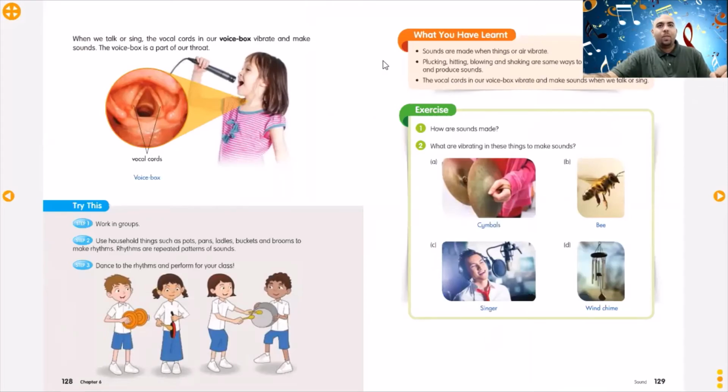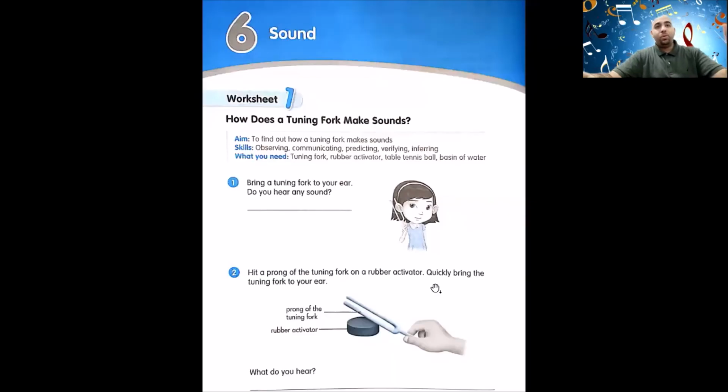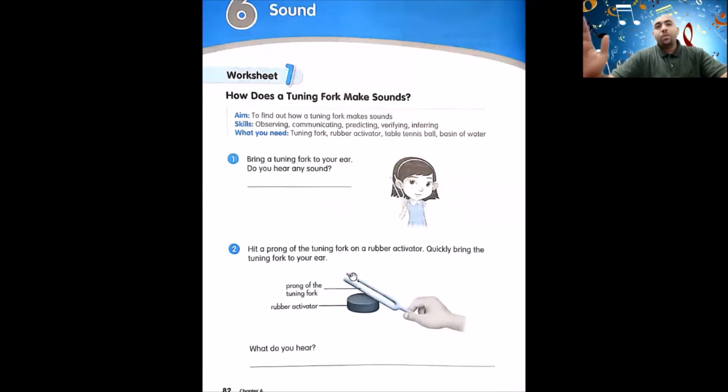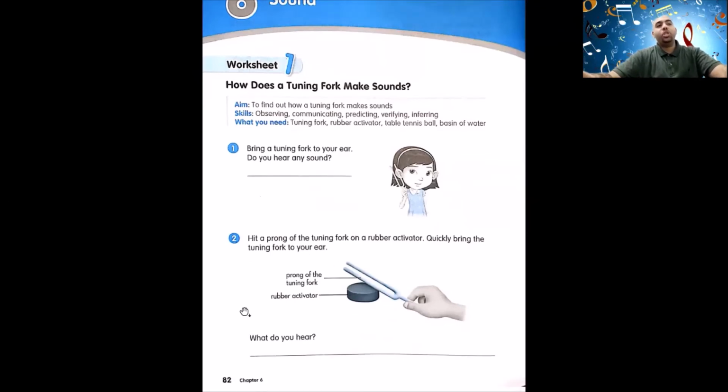Okay. So I would like you now to look at your science activity book, and you will also work on different experiments you can do at your house, and they're so nice and lovely. So worksheet number one, page 82. It actually allows you to use a fork, to just get any type of fork and try to pluck it or try to hit it on an edge and try to find out what's going to happen.